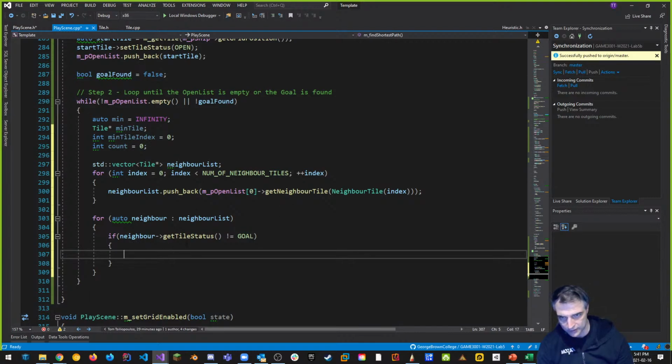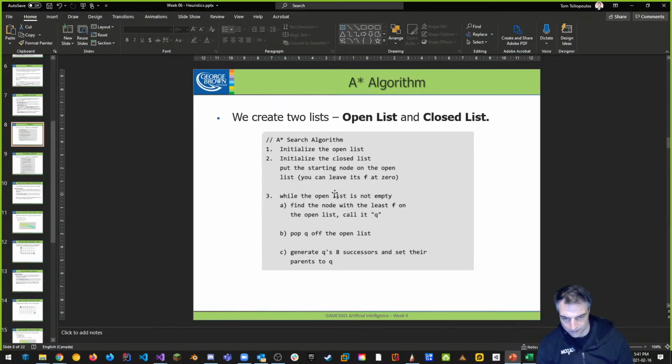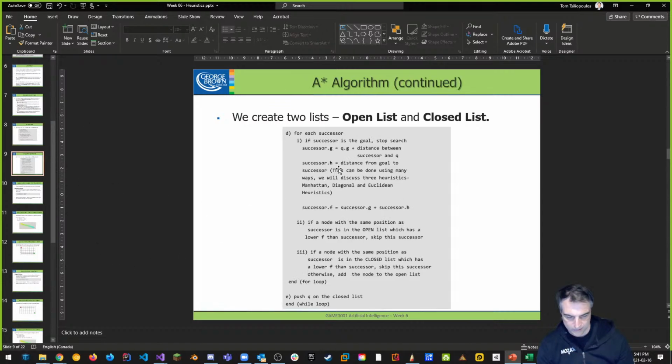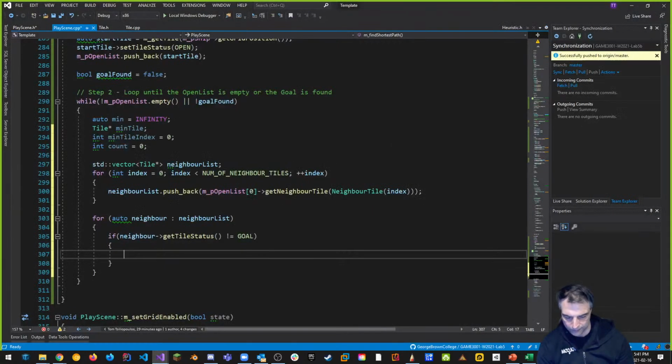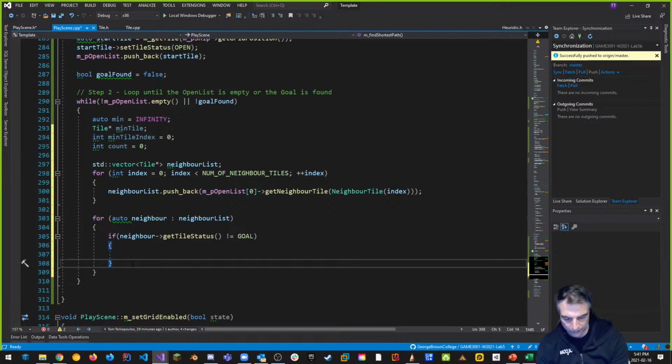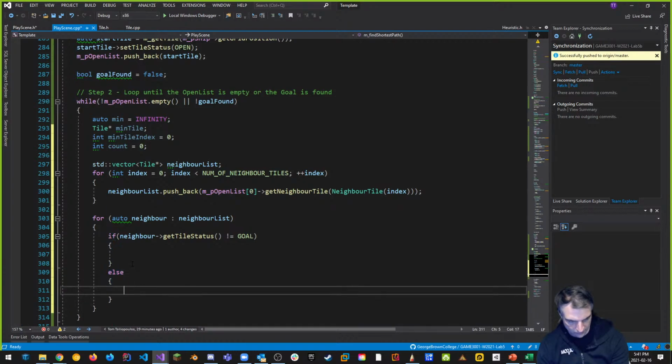Okay, why am I doing this? Because I want to follow the thing. It says, open list is not empty. If it's not, then find the node with the least F, the least cost. That's what F is. And it says, for each successor, if the successor is the goal, stop the search. If the successor is not the goal, then do something. If it is the goal, then I want to set the min tile pointer to whatever the current neighbor is. That's the minimum tile, because guess what? That's the goal tile, and I don't care about anything else. That's the minimum. That's the one I want to choose, right?